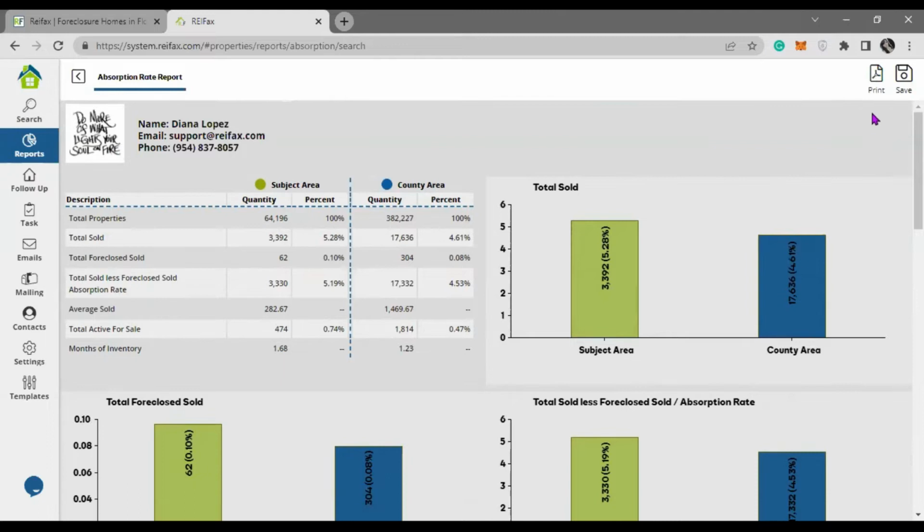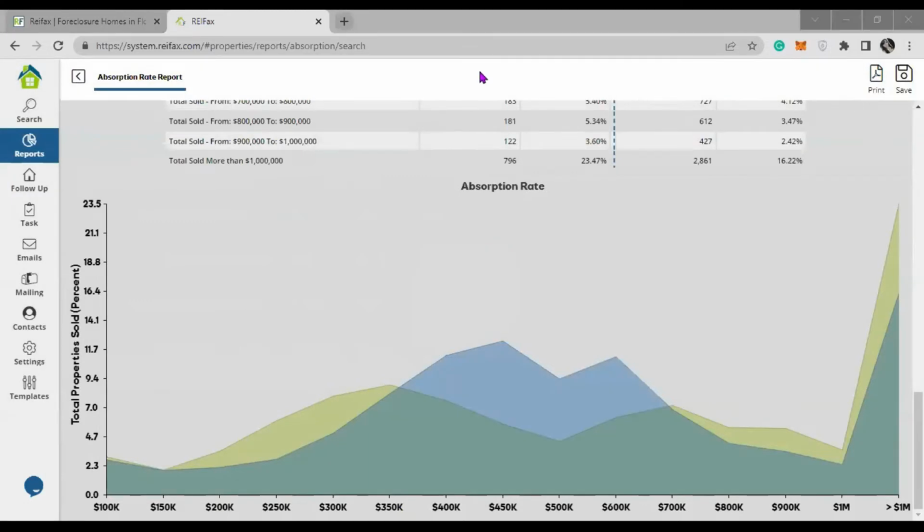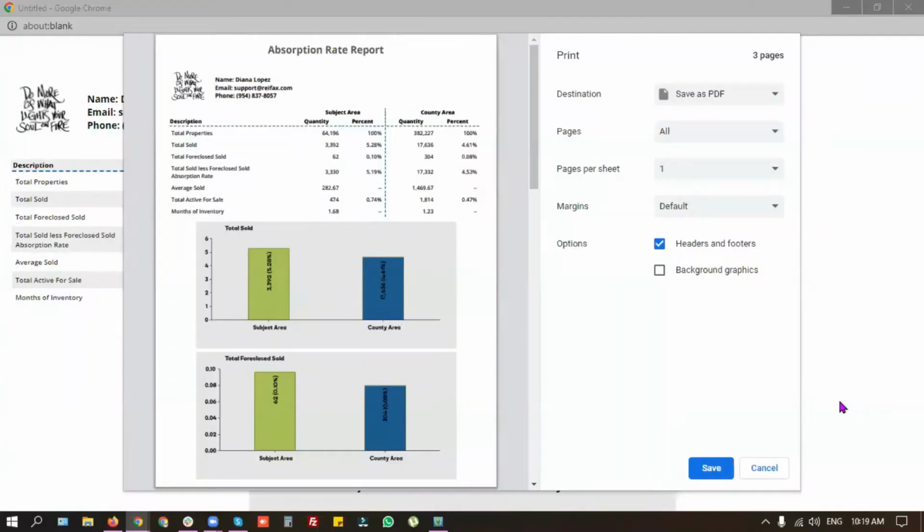So let me show you first. If you want to print them out or maybe even save them on your computer as a PDF file, click on print. Let me make this bigger. If you have your printer connected, then you will see it here under destination. Actually, can you see this? Let me see if you can actually see my full screen. I guess now you can see it.